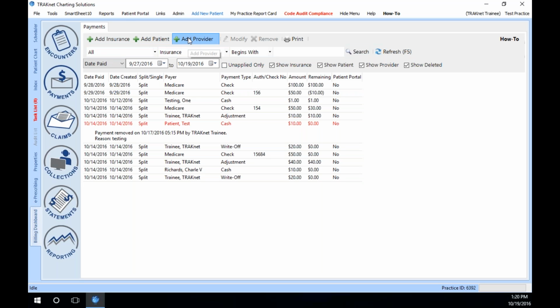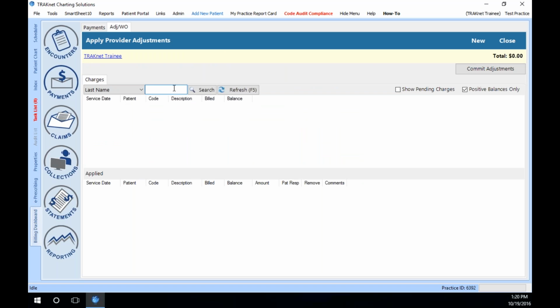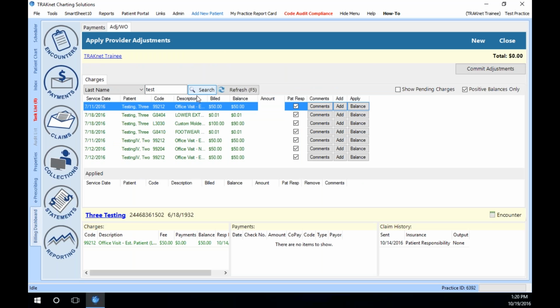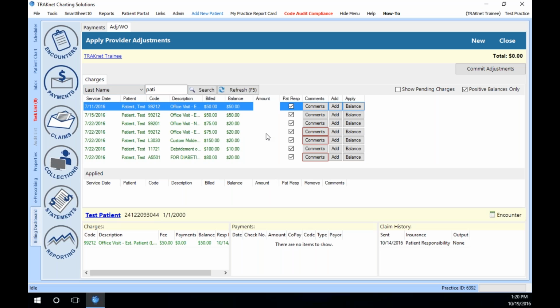The other method is going to be through a provider payment. We do the provider payment by searching the specific patients. And to do a refund, you would do a negative amount. So say the patient had overpaid on one of their line items. Which we can actually look through here, see if I have any that have a credit. It doesn't look like I do.